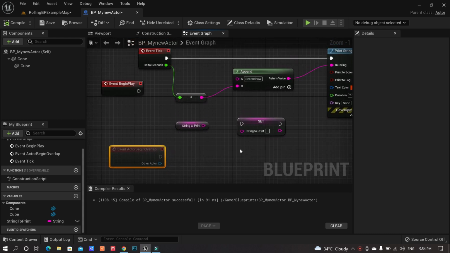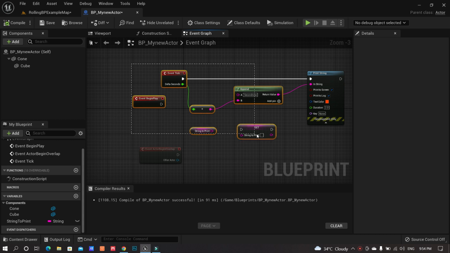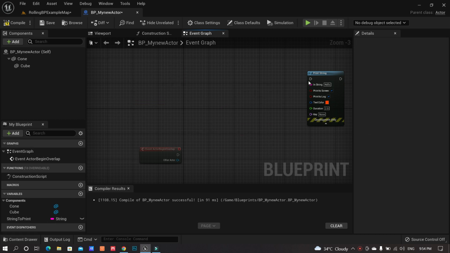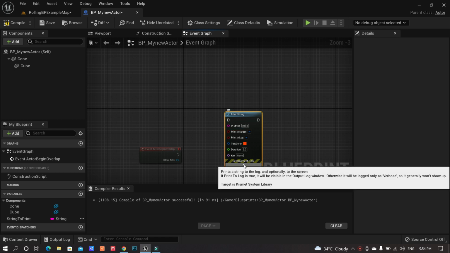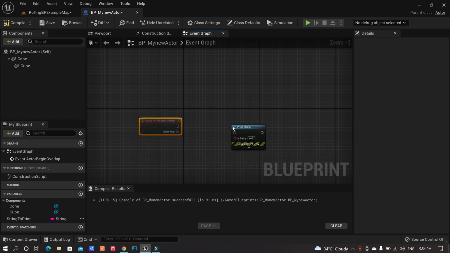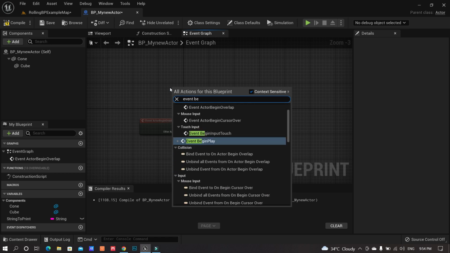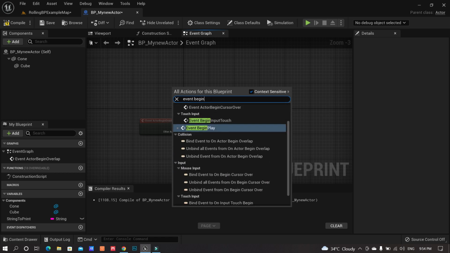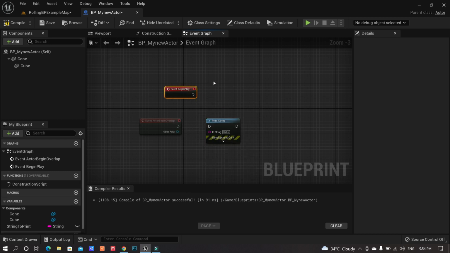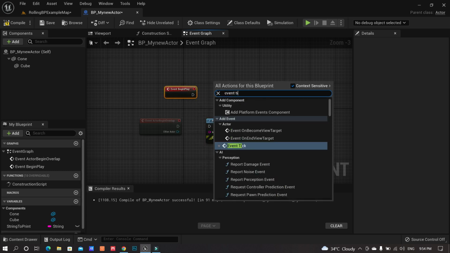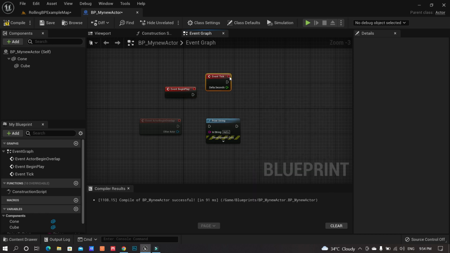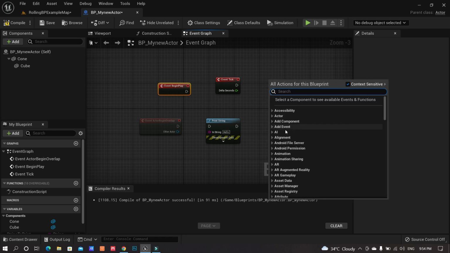So for simplicity's sake, let's move and I'll try to remove these particular functions which we might not be using, and let's just have it here and put it here. By the way, if you want to add those functions which were there before, you can easily right mouse click and search event begin play if you want that one, and if you just click on it, it will come back again. Or let's say event tick. So this is how you can bring it back, straight from right click, and you can select from there by using the search bar.